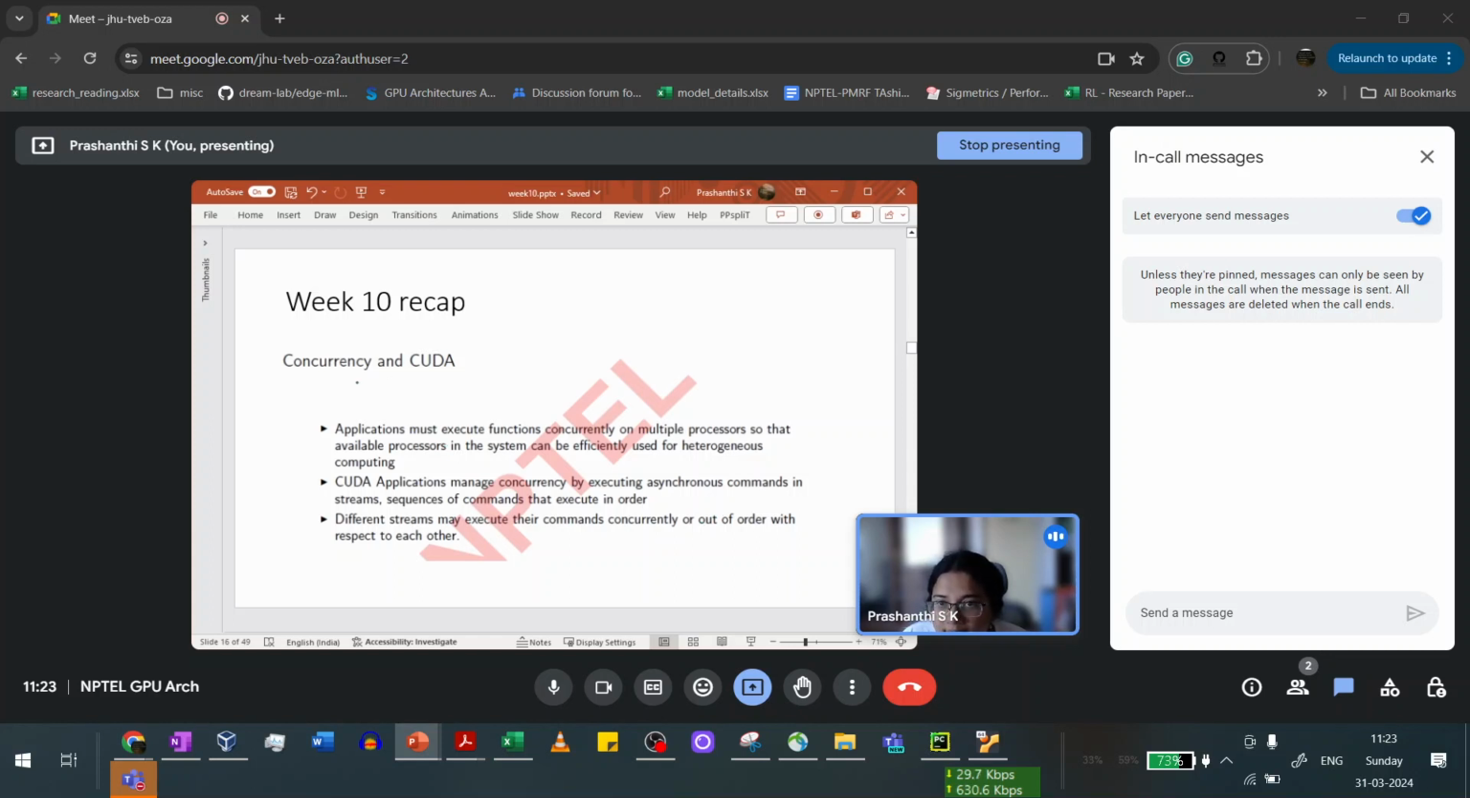Now we look at concurrency from a CUDA perspective. Again, the idea is the same. Applications must execute functions concurrently on multiple processors so that they can be used efficiently. CUDA applications manage concurrency by executing asynchronous commands in streams. A stream, you can think of it as a sequence of commands that execute in order. Different streams may execute their commands concurrently or out of order with respect to each other.